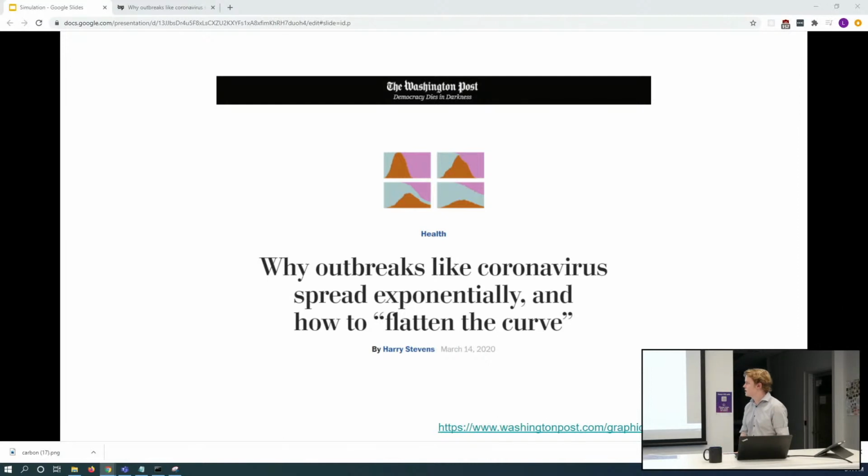Another example is this article by the Washington Post. Some of you would have seen it. If not, that's okay. It's published in March and uses some simple simulations to help explain the complexity of COVID and trying to control it. It uses an approximation of society by having circles bounce around the screen, and when they collide, they can transmit COVID.